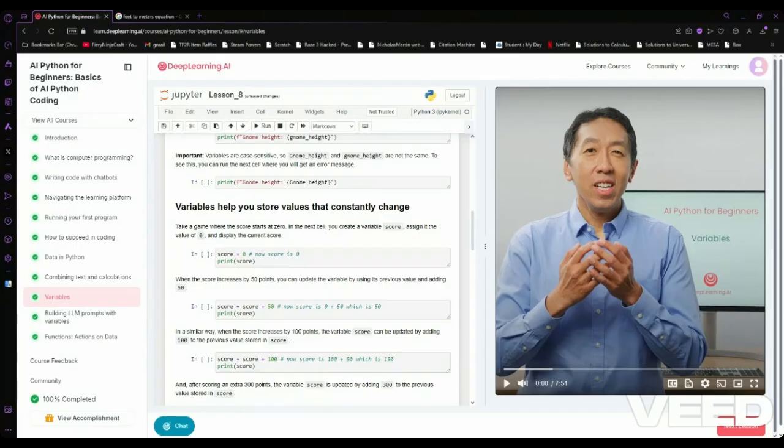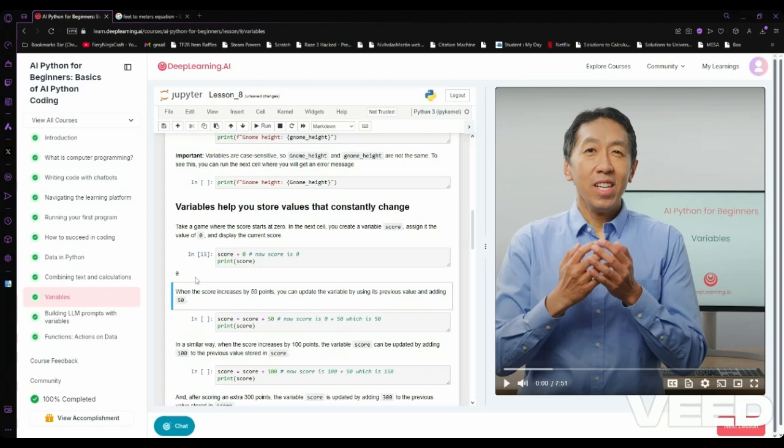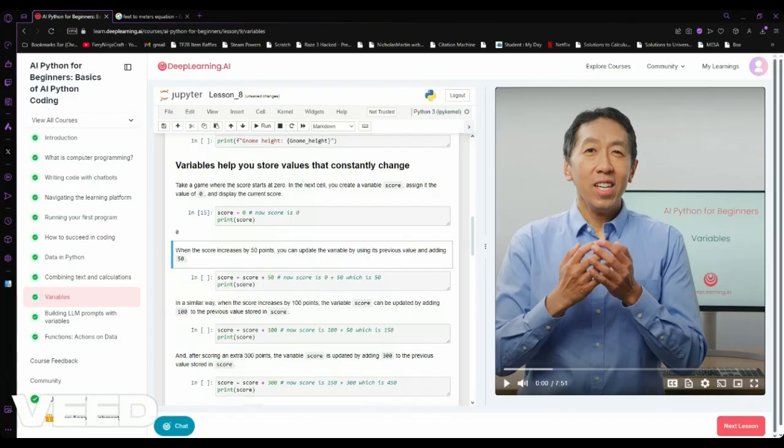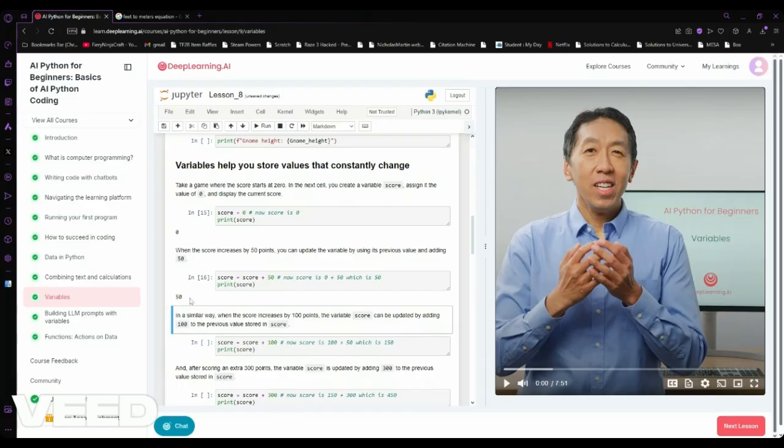So for instance, in this example we have a variable set to score. It says score is set to the integer 0. So if we were to print this out, it would give us a 0. But let's say you want to add 50 points to the score. All you have to do is put a plus next to the variable and put 50. So now it prints out 50. Why is that? Because 0 plus 50 is 50. So that would be the new value stored inside the variable here.